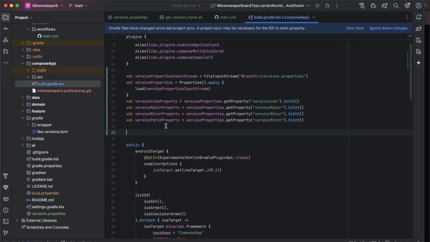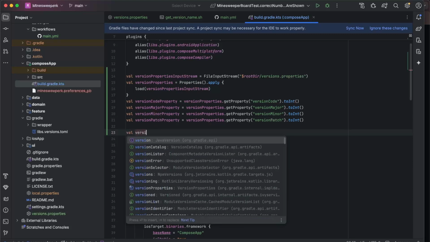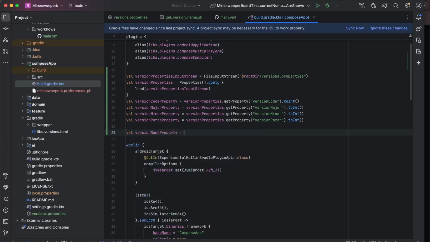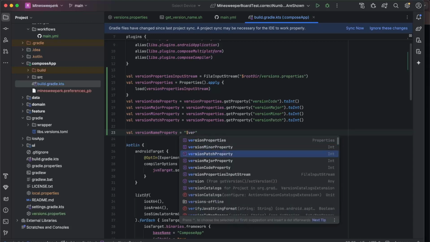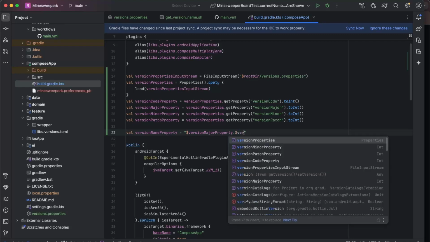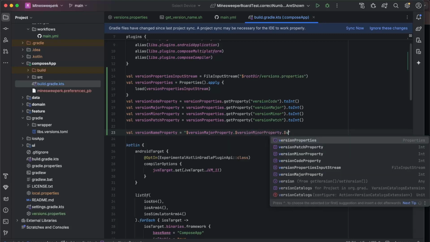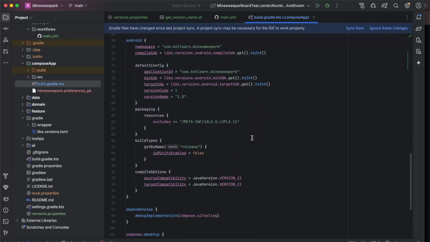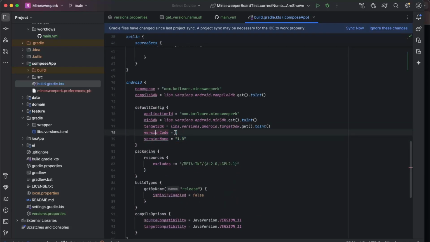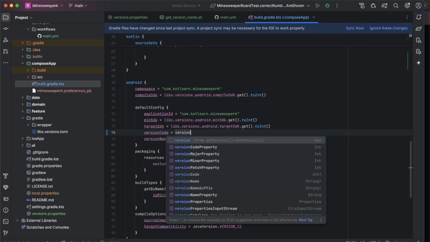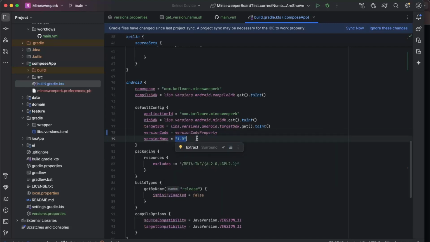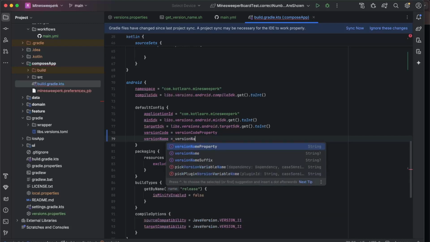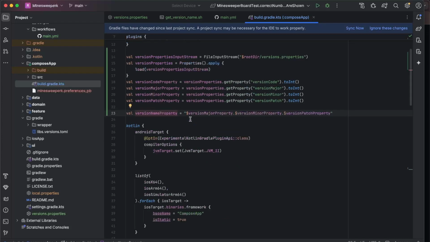Next we need to create the version name. To do that we're just going to concatenate each of these properties. Just going to call it version name property. And just concatenate this with a dot in between each. And now all we need to do is scroll down to where we're declaring the version code and version name here, and now we can just use version code property and version name property, which should be this string.